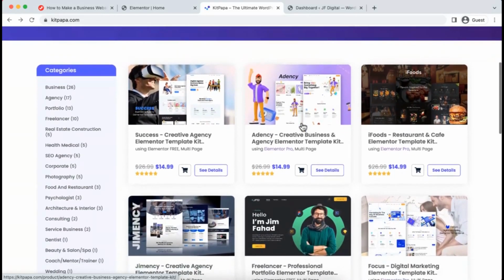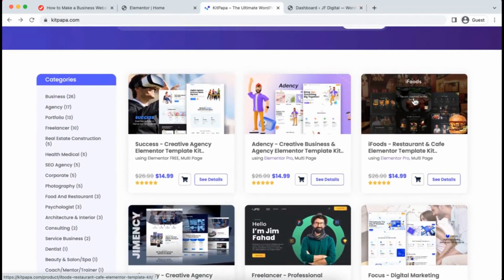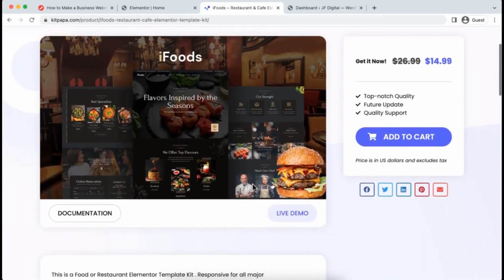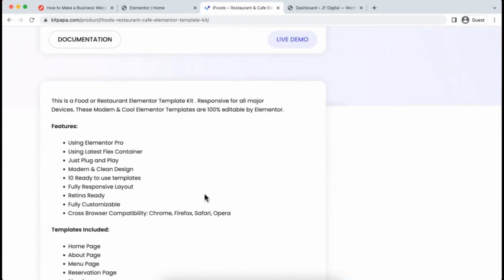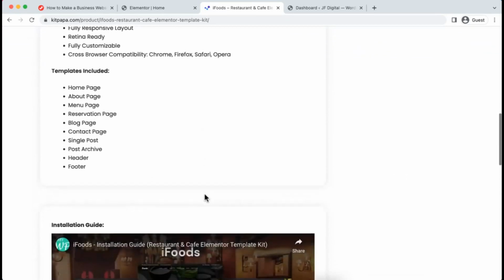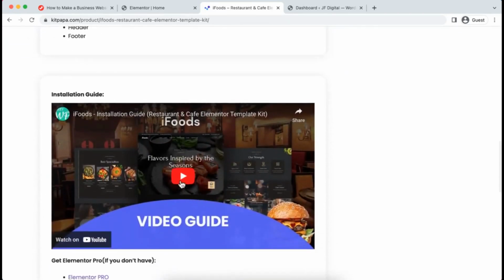For example, I'm showing you another example. Here is a food or restaurant kit. So if you want to see the details of the kit, you just need to click here on see details. Then if you scroll down, you can see all the details about that kit here. Then if you scroll down, you will get the installation guide here.